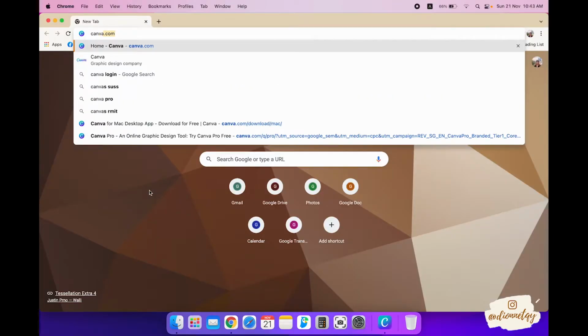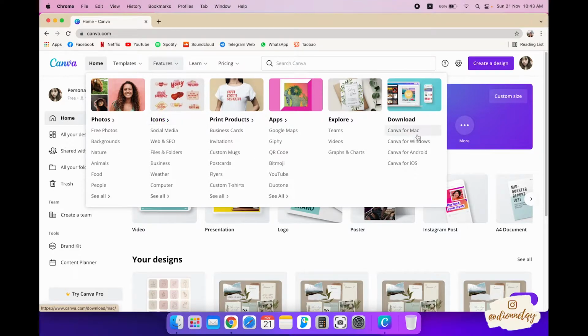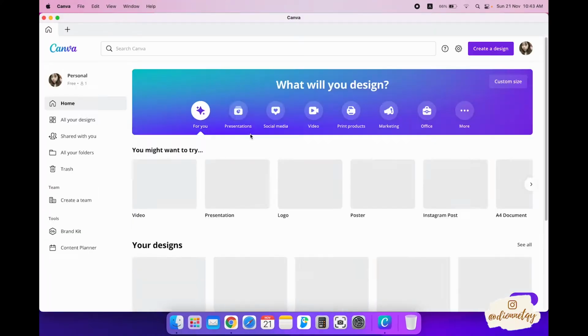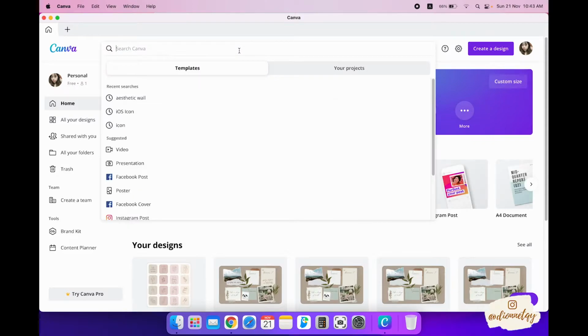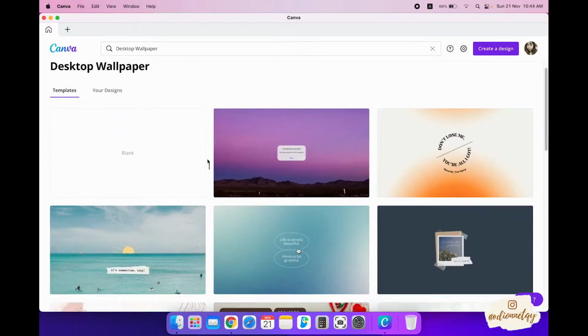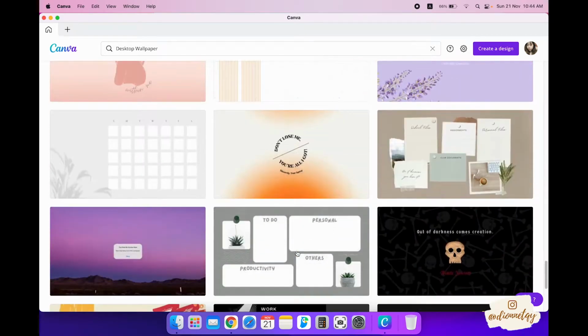First up, head to canva.com. You can download the app over here, or you can just use it via the browser. It looks exactly the same, but since I already have the app, I'm just gonna use the app. So you can search for desktop wallpaper and scroll to find the one that you like. So I really like how this one looks, so I just picked this.